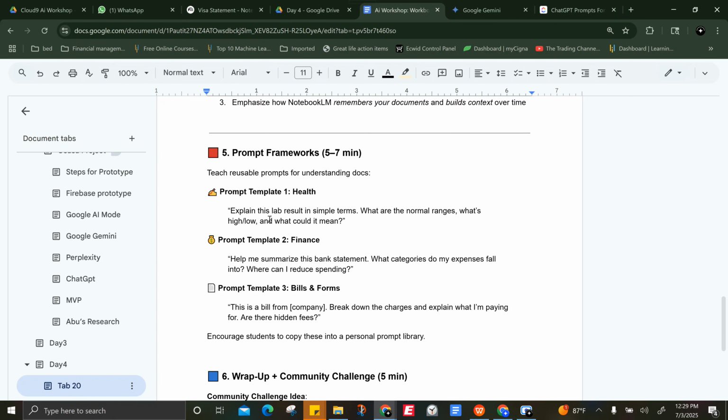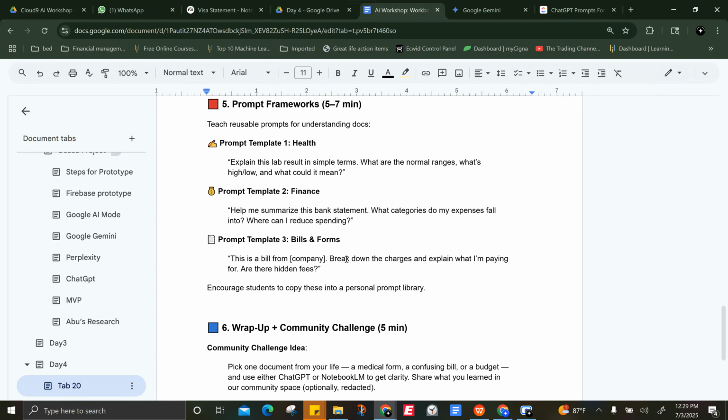What's high and low? What could it mean? Well, we kind of actually went through that because it gave the lab results and then helped me summarize this bank statement. What categories do my expenses fall under? Where can I reduce spending? It already gave that. So there was no need to prompt that.